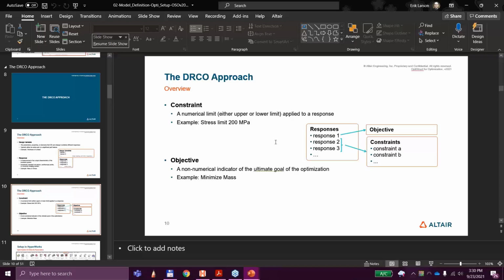I don't want this frequency to be above 1,000 hertz, or more likely, I don't want this frequency to be below 100 hertz. Those are all constraints. So that's a limit placed upon a response. So constraints are limiting the response. O is your objective, the last thing that we define.